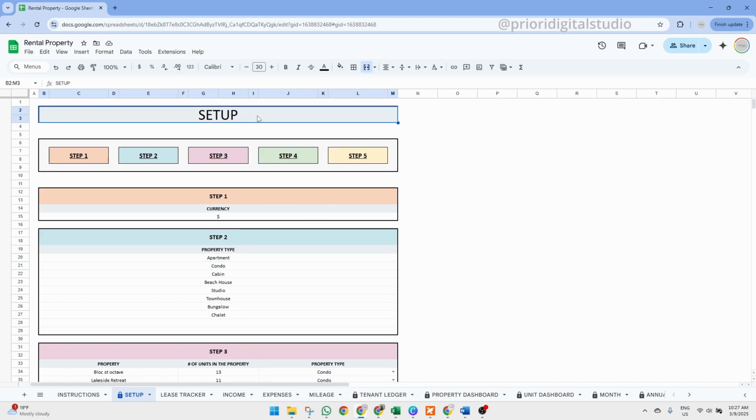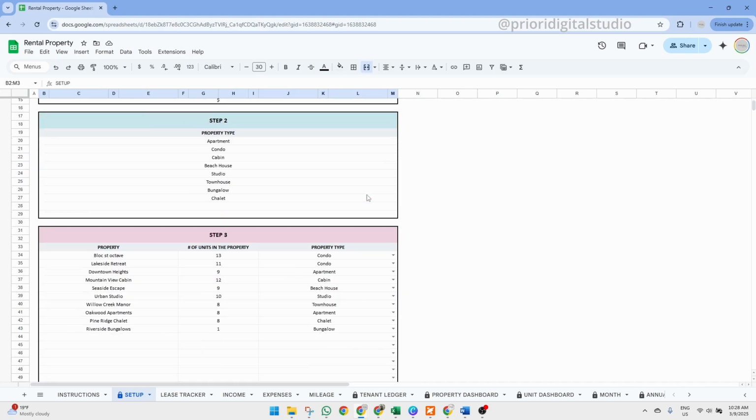So now let's have a look at the Setup tab. The Setup tab is where you'll enter all the essential information needed for the spreadsheet. At the top, you'll find 5 buttons that let you quickly jump between sections, or you can simply scroll down.